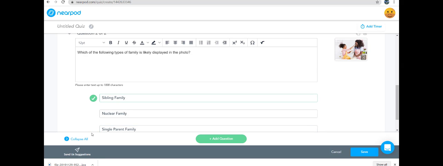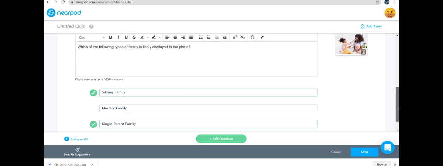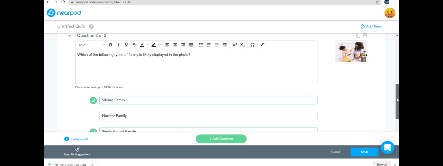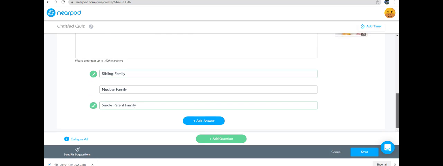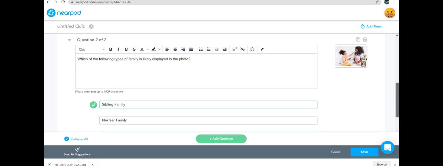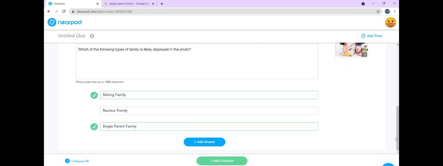In this case, I can give the students both sibling and single as the correct response, although I want them to select single, but a child may argue this could also be an elder sister taking care of the little sister, or elder sibling taking care of the younger sibling. So let's say this is all I would like to have for the questions. The next step would be to save.